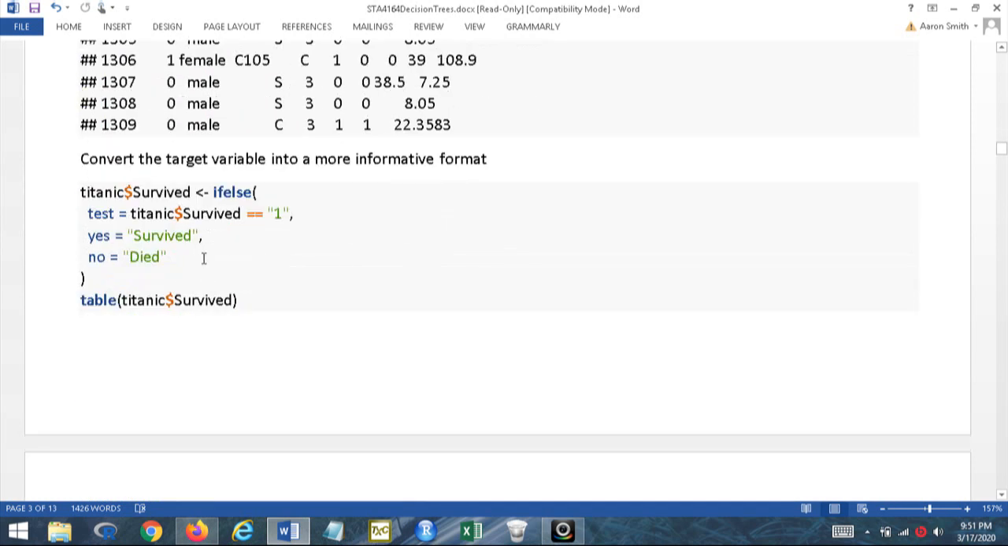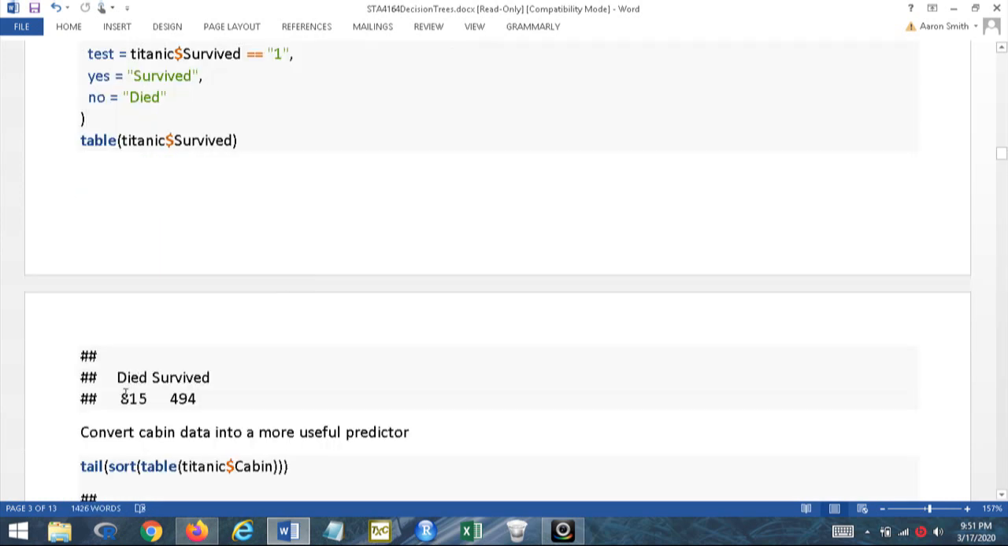So now I look at this and I go, well, survived is 1 and died is 0. Let's go ahead and change this up so it's a little bit more precise. So if survived equals 1, I'm going to convert it to the word survived. If it does not equal 1, in other words, it equals 0, I'm going to change it to the word died. All right, so now let's take a look and see. So for died, we can see that 815 of the passengers died and 496 survived.